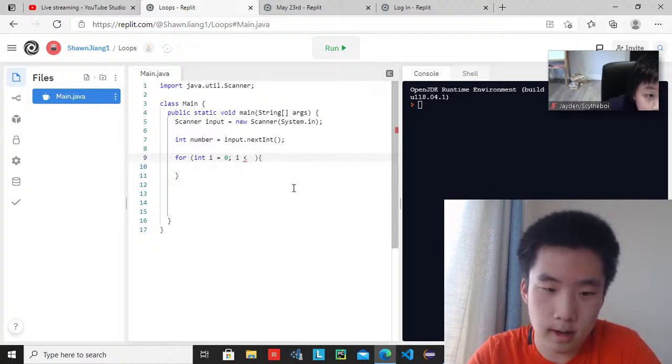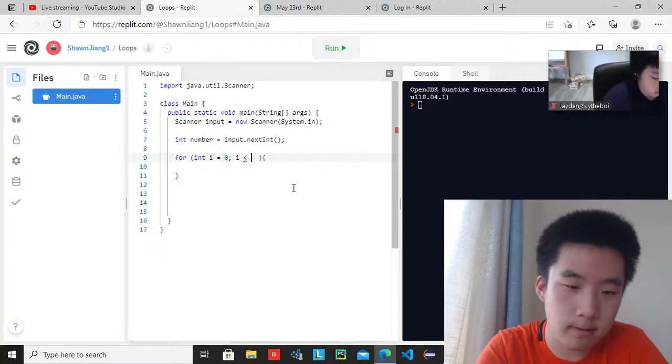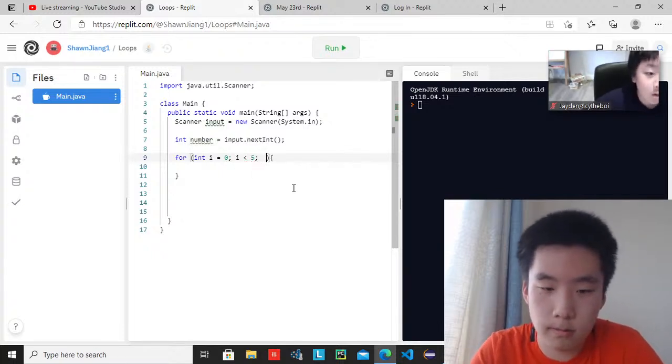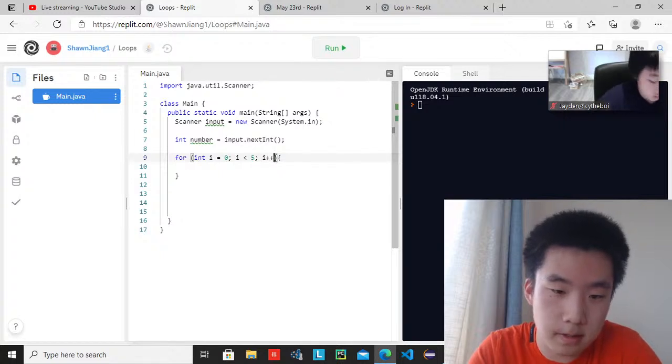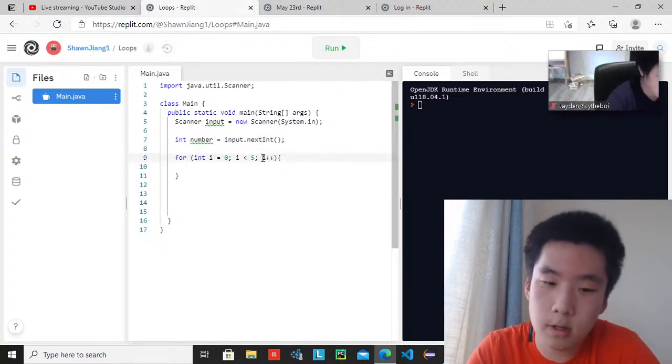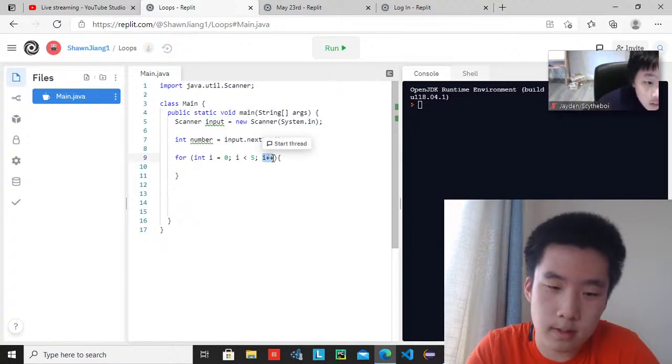So when i is smaller than 5, we'll repeat the code which is inside of the loop. Every single time the loop iterates, every single time we do the loop, it will make i increase by 1.